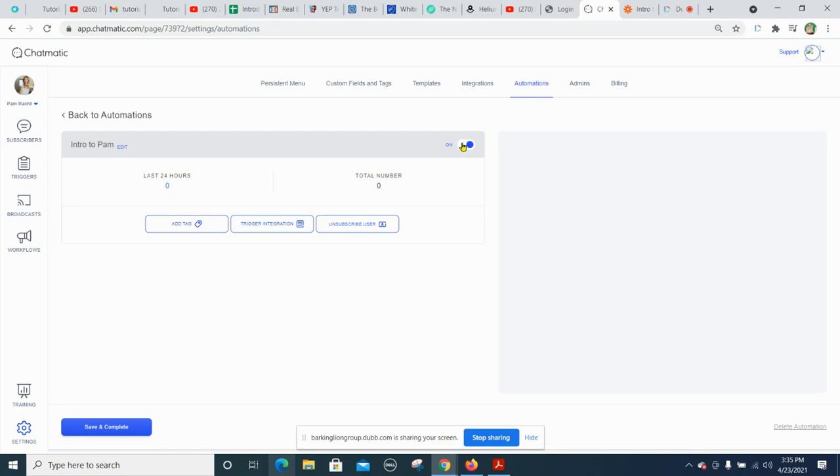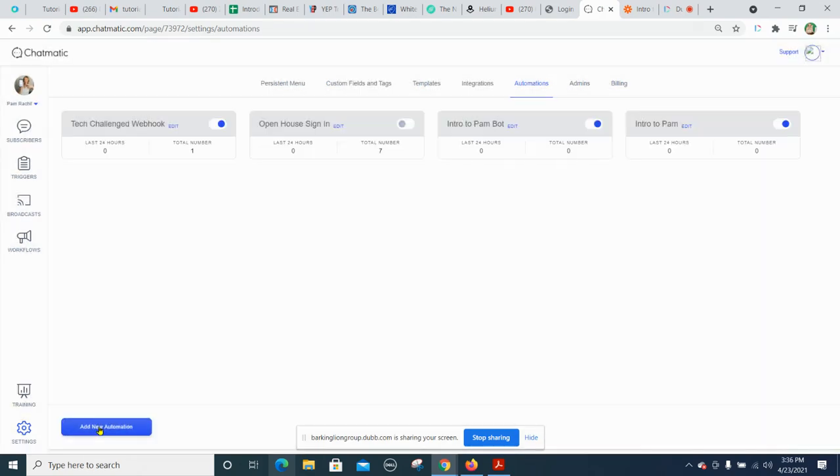Then I'm going to click on trigger integration. So there should be a drop-down menu here, and there is the integration that I just created previously, intro to Pam. I'm going to add that to the automation. Now you see it's up here on this side. Then you're going to click on save and complete.